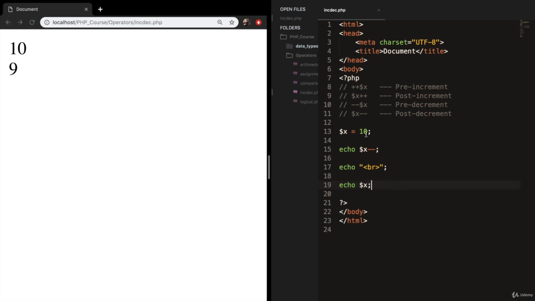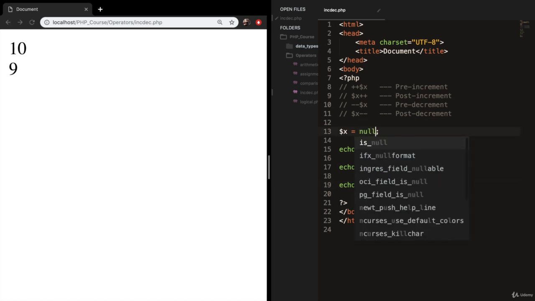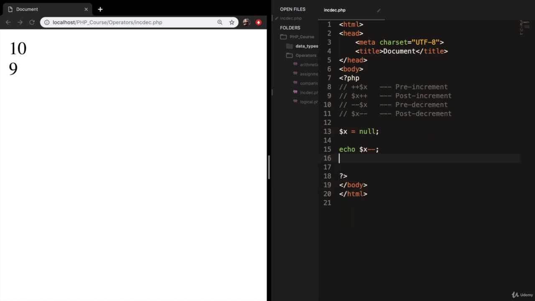So let's change the value of variable x to null, and let's put the two minus signs in front of the variable. Let's save it, refresh the browser, and nothing's happening because you cannot decrease a null. But what we can do is increase it. So let's add two plus signs. Let's save it, refresh the browser, and null is changed to 1.